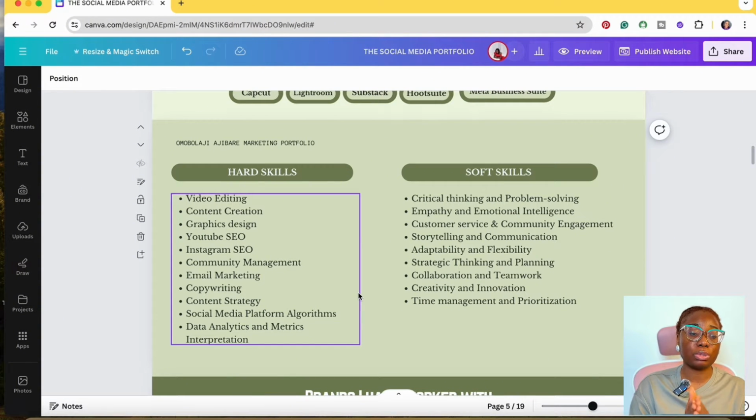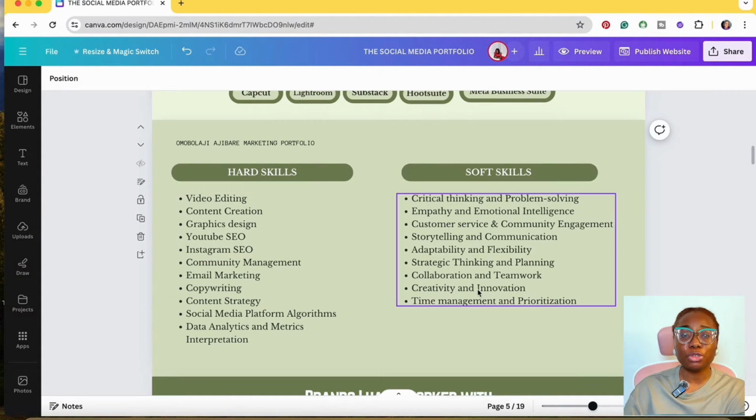So my hard skills are video editing, content creation, graphic design, YouTube SEO, Instagram SEO, community management, email marketing. These are the things that I am good at, things that I can offer the client. Then my soft skills are the things that they might not really see. I'm a critical thinker, a problem solver, empathy. I am emotionally intelligent. Customer service and community engagement is me. Storytelling and communication, adaptability and flexibility, strategic thinking and planning.